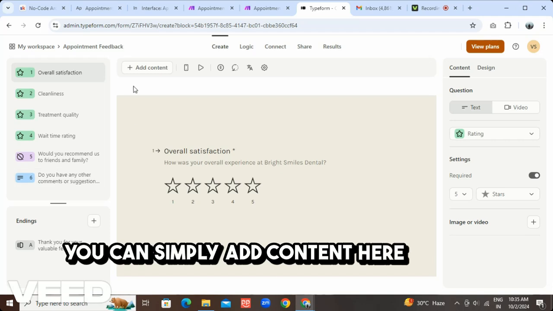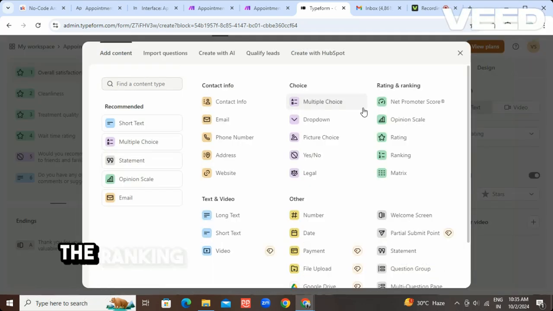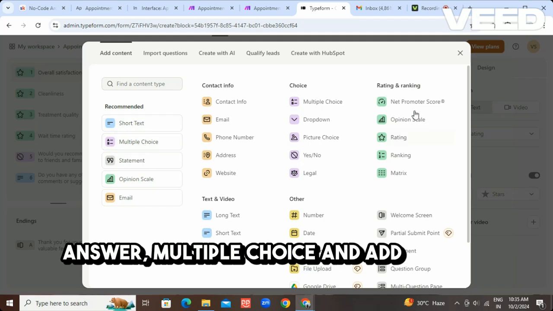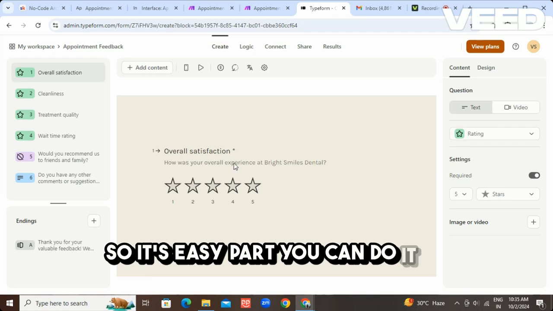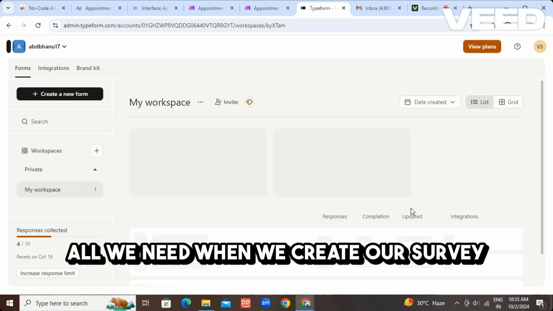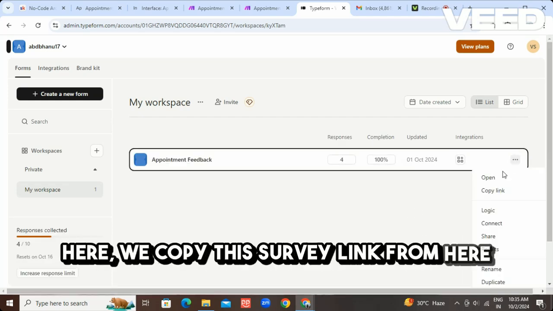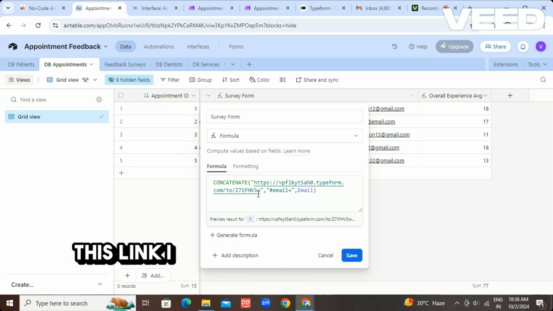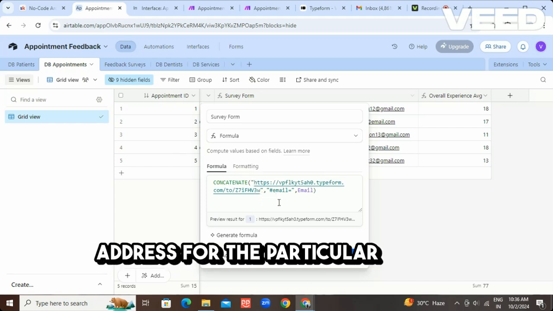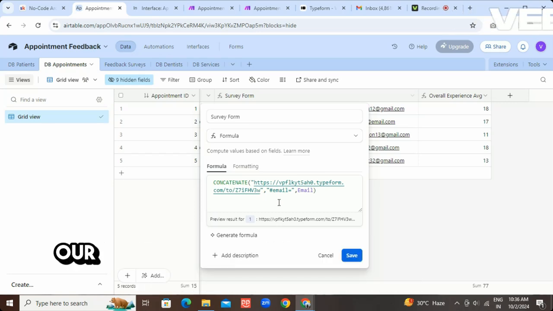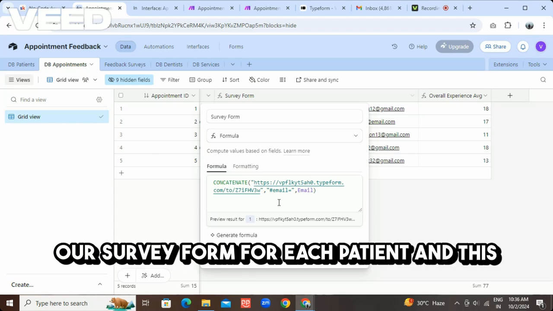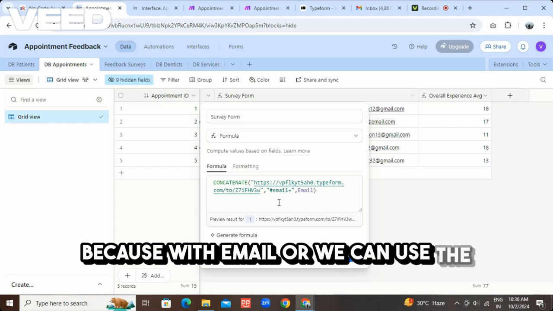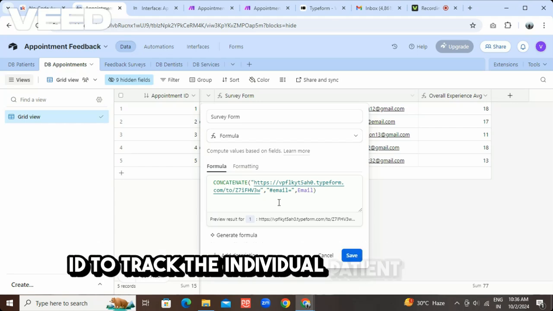You can simply add content here and choose anything like rating, ranking, opinion scale, short answer, long answer, multiple choice, and you can customize this. So it's an easy part, you can do it by yourself. All we need, when we create our survey, is to come here and copy this survey link, and in our table we can paste the link here. With this link I can add the email address of the particular person, because this helps us track the survey form for each patient, and this will help in our Make scenario when we need to search a record, because with the email or the Airtable record ID we can track the individual patient record.